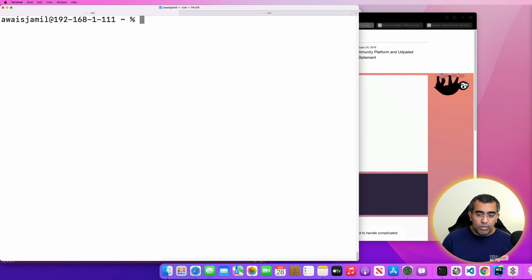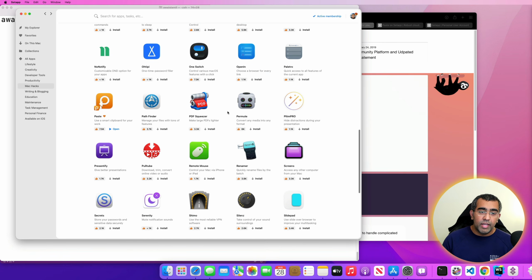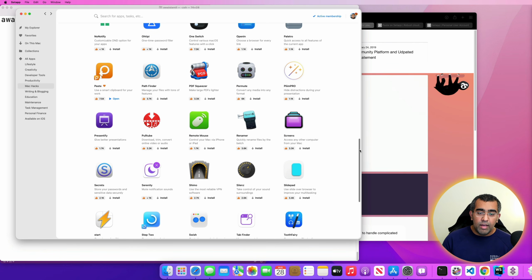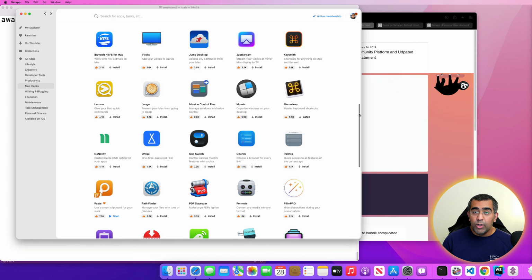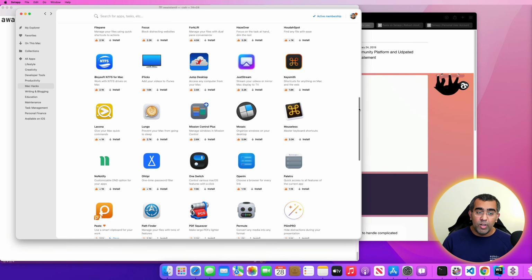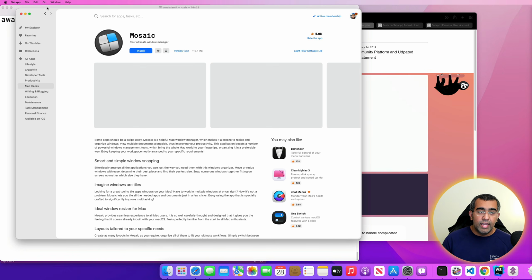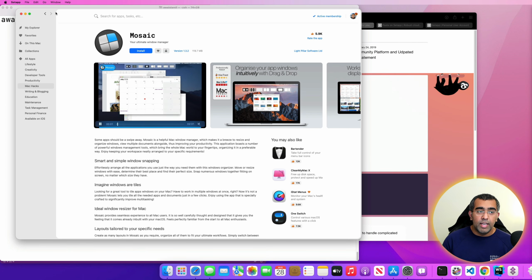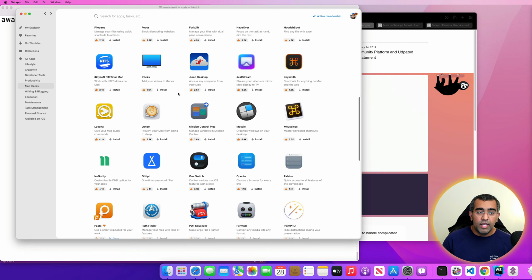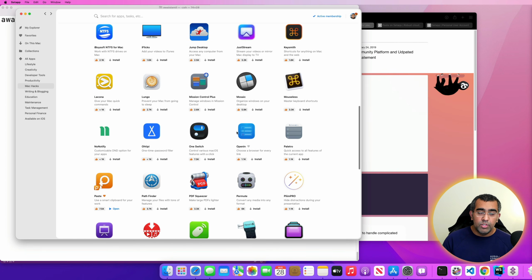Now let's go back to Setapp, and there's another application that I use. For example, if I didn't know about Rectangle, which is a free open source application, I would go with this one, which lets you organize windows on your desktop. It provides the same sort of functionality that Rectangle does. There's another one called Magnet as well, which is great.